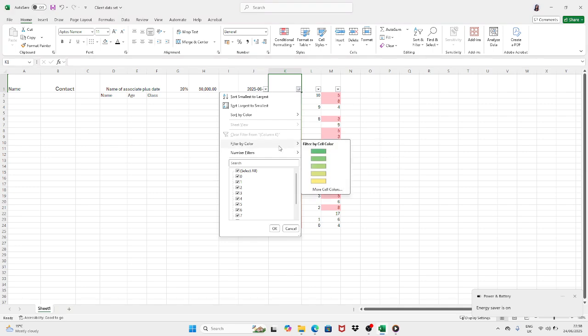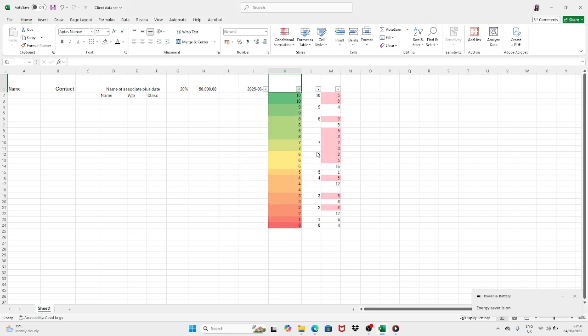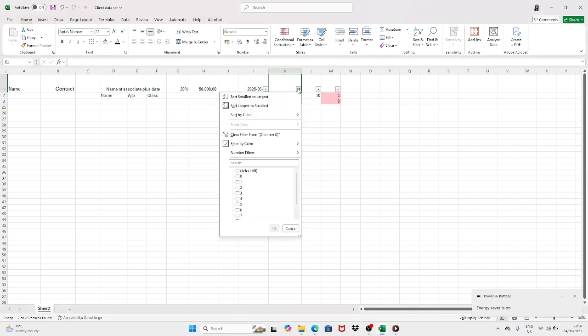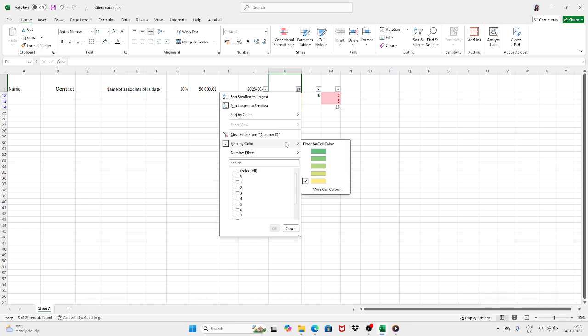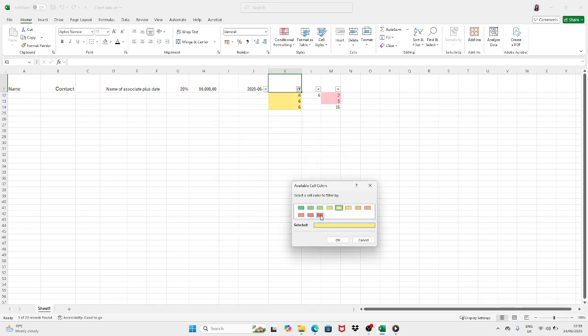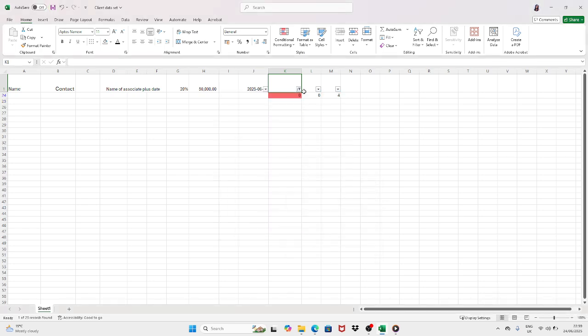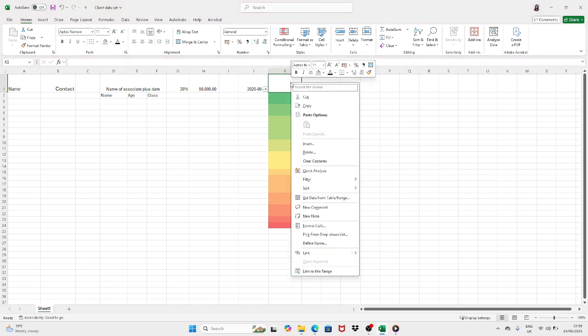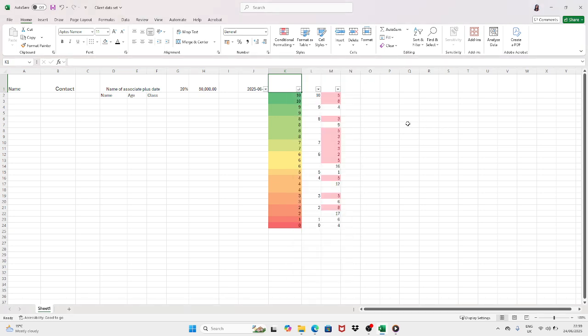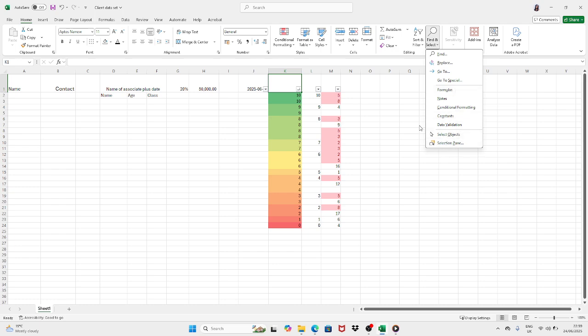Then you can filter by color. So now you just want to pick up only greens. You want to pick up yellows. You want to pick up the very bad ones, the red, like extremely bad. Okay, it's just one, basically. So that's what sorting and filtering does. Find and select do so many different things that we will also go through.